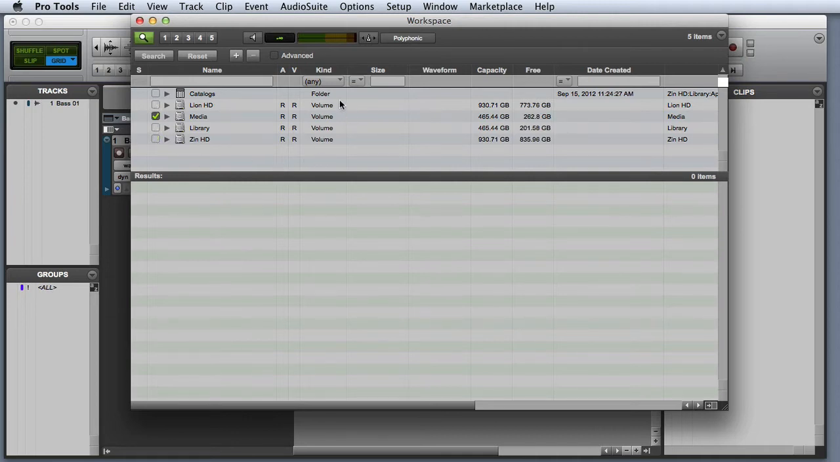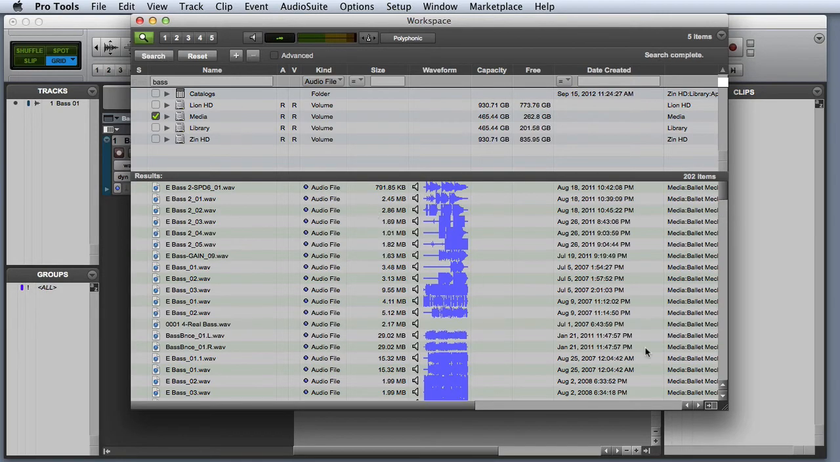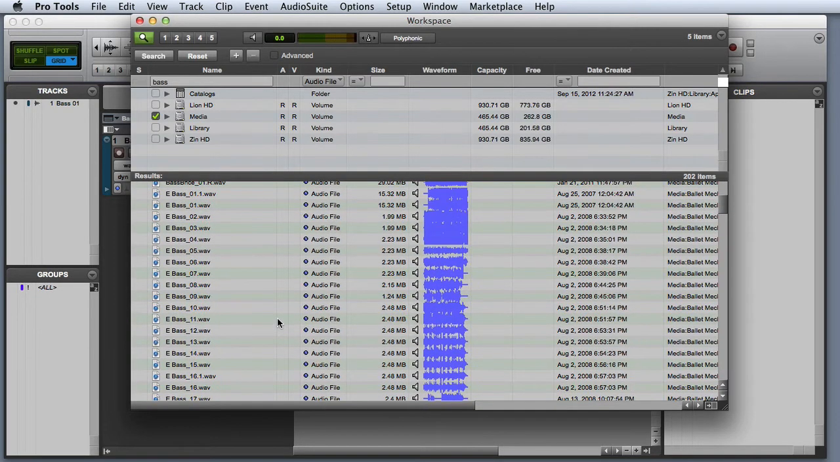Next, we'll want to be sure to set the kind to audio file. This will also help to speed up search results dramatically. Now we're ready to execute a search. I simply type a keyword into the name field, and then click the search button or press return to execute the search. The results of the search will be shown in the bottom half of the window. You can select one of the resulting clips, press the space bar, click on the speaker icon, or click directly into the waveform to audition the clip.